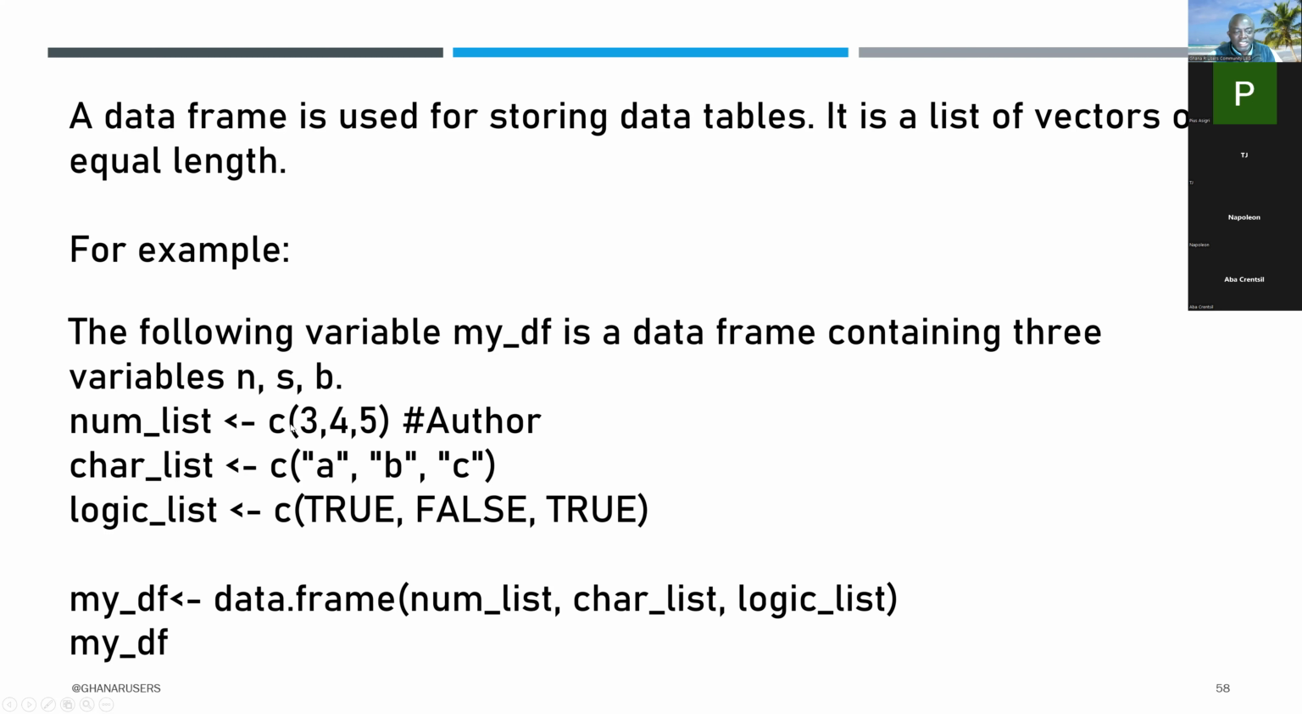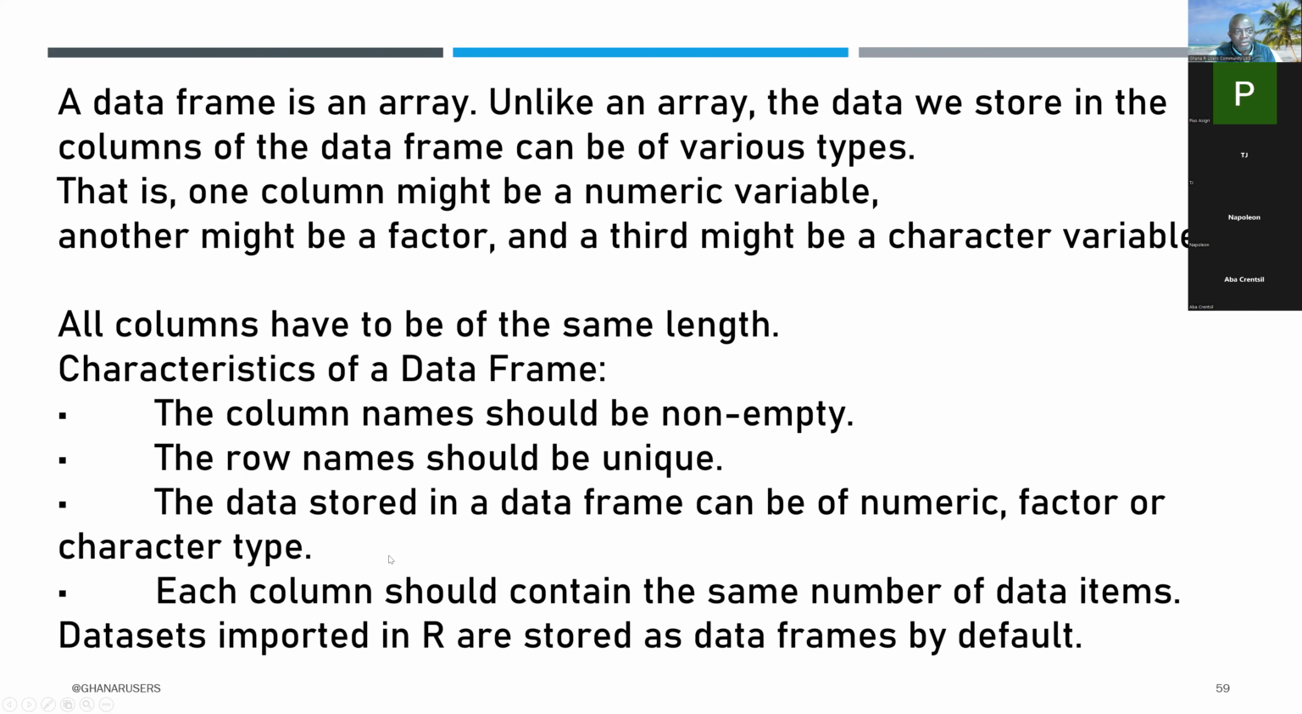The columns of my data frame would be number list, with numerical values 3, 4, and 5; character list A, B, and C; and logical list, true, false, and true. You see that the length of each one of them is 3. So if I create a data frame from this, I'll get number list, character list, logic list, as tabular data. And now if I call this, it will show that this is a data frame. Then I can now work with it.